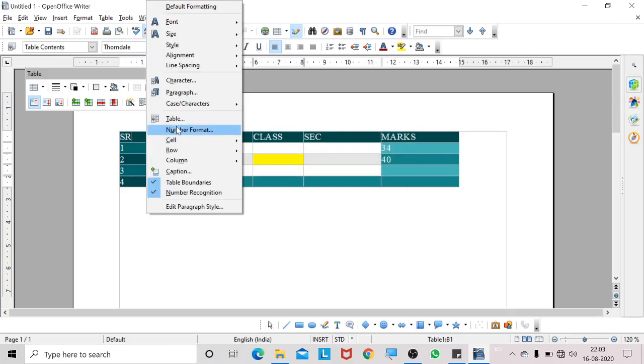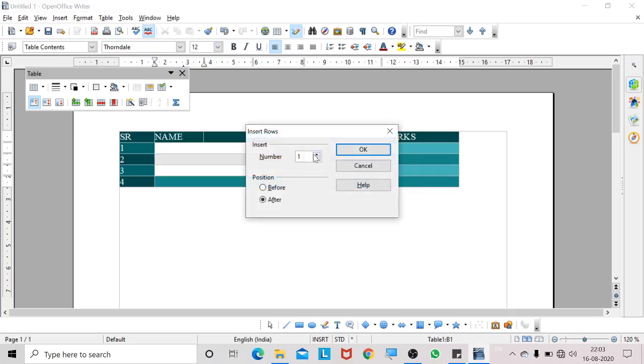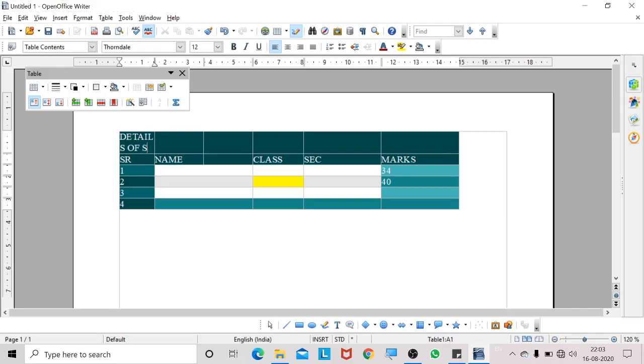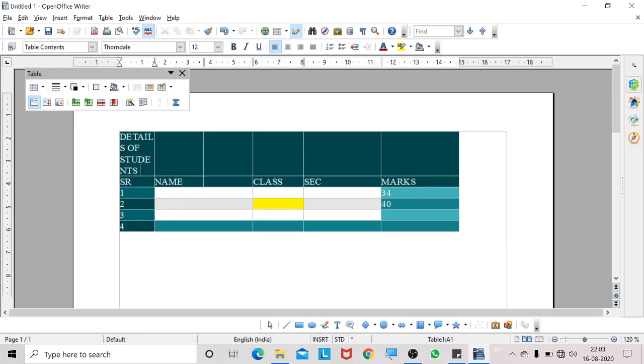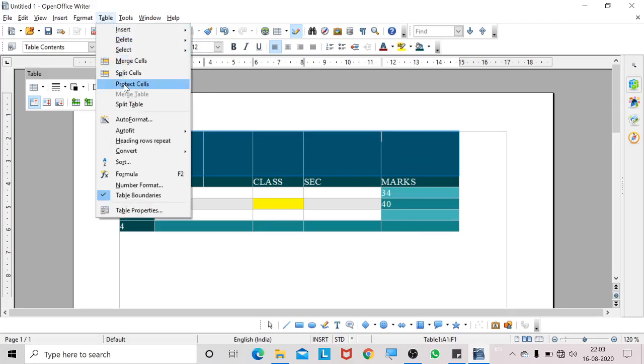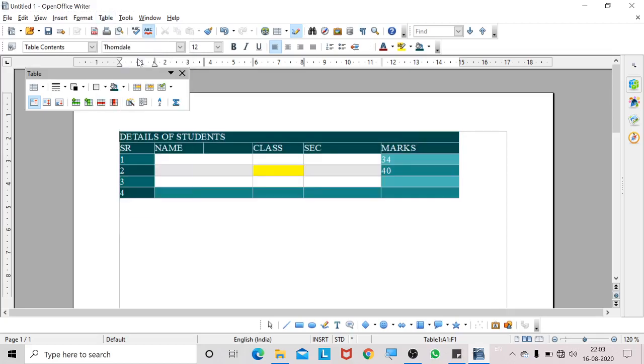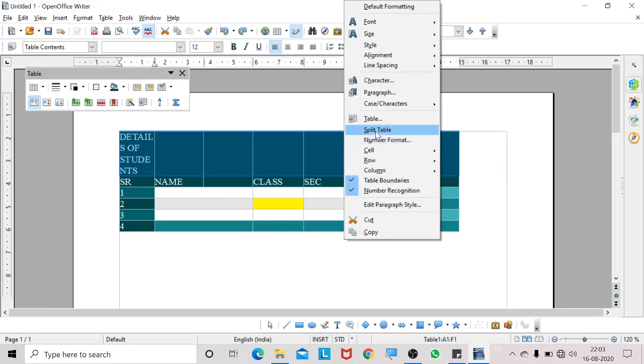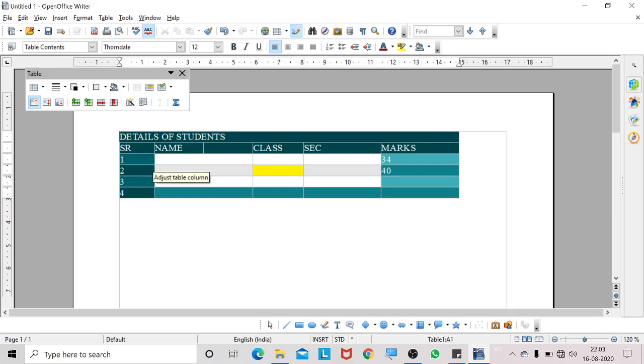And sometimes you also need to merge a number of rows and columns. Now suppose what I'm doing is I'm inserting a row before this row. Now you have got another row. I want to write here details of students, and you want to merge all of them together to make one cell. So just select it and click on the table option, and you can click on the merge options, merge cells. Or you could have simply right clicked, selected the number of rows, cells to be merged, right clicked, and clicked on the cell option and clicked on the merge option. Okay, so this is how we can merge it.